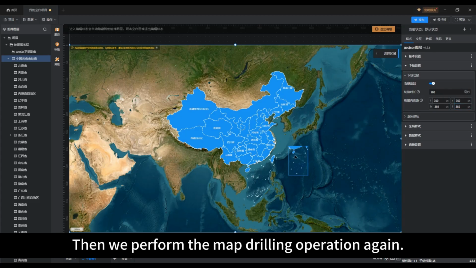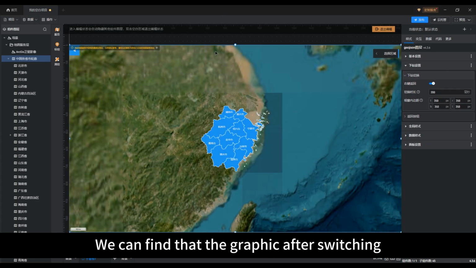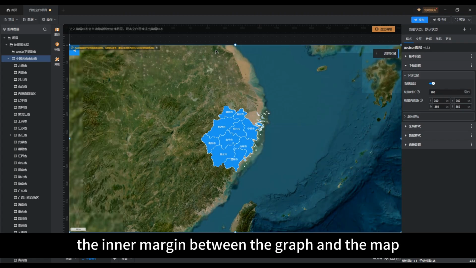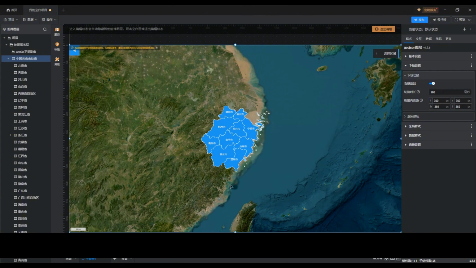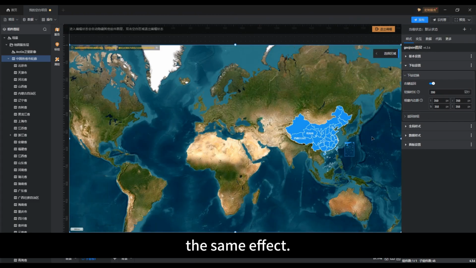Then we perform the map drilling operation again. We can find that after switching, the graphic has an inner margin from the map, and after clicking the right button to return, the same effect. Here we'll adjust to the default values.